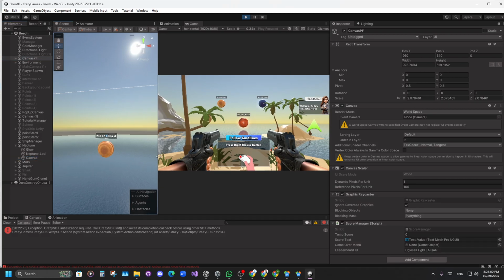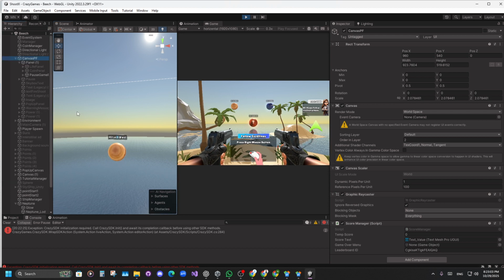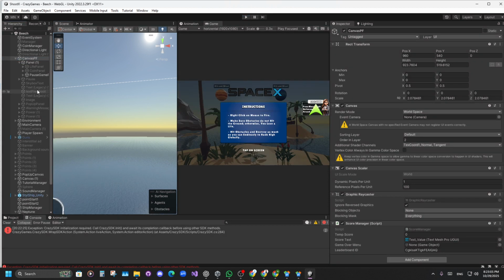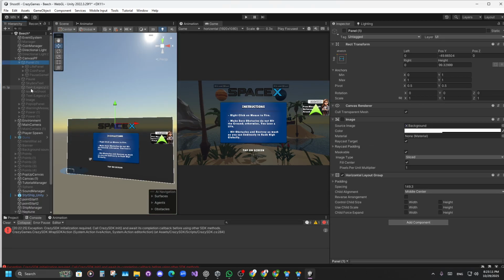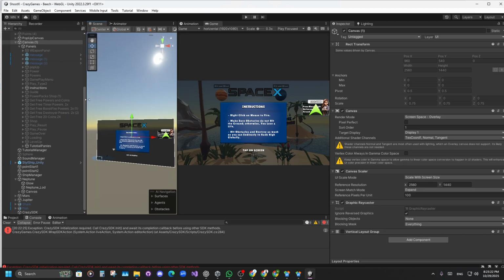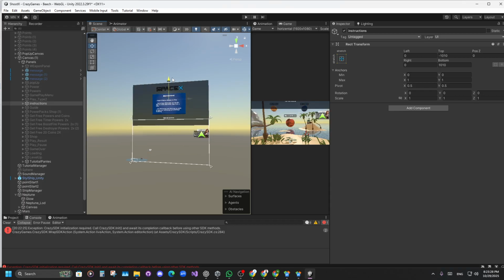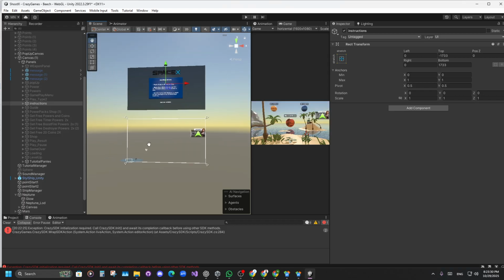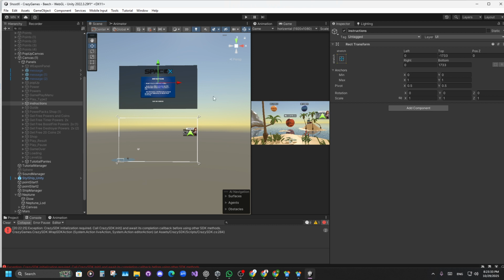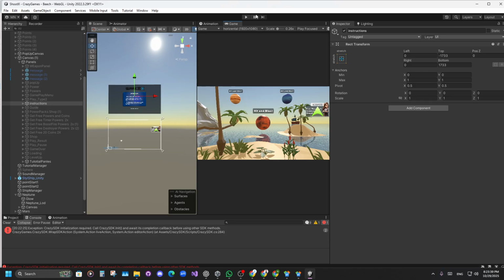Okay, so another issue that you can face can be related to the anchor points. For example, this is my game panel, and here we have an instruction panel. If our instruction panel is not correctly aligned with the canvas, its anchor points not properly aligned with the canvas, then it will be a problem that your UI will not appear.